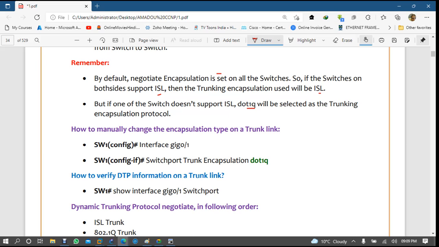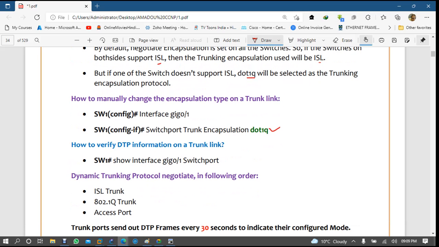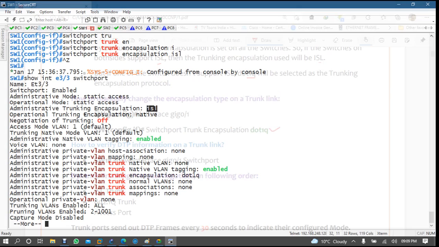So how to manually change the encapsulation type? We have changed this one, right? We have seen it. How to verify the DTP information on the trunk link? We have seen this one. See here, DTP is on. Interface, see, right now trunking is off. Why is trunking off? Because we put it in access. Very good, that's why trunking is off.